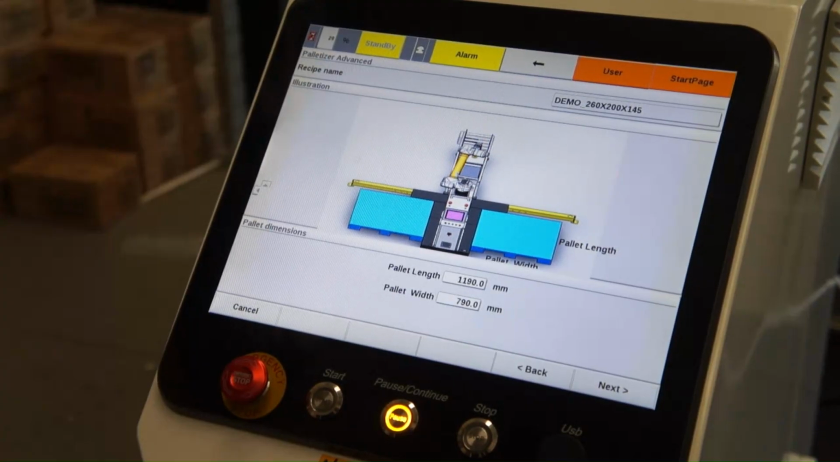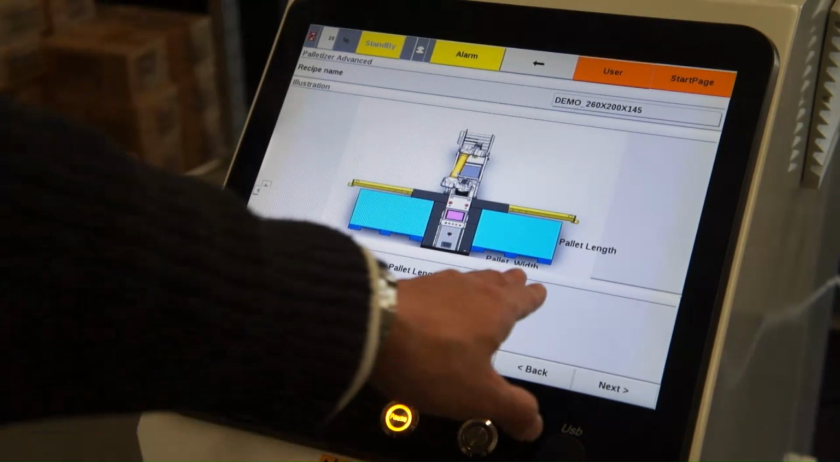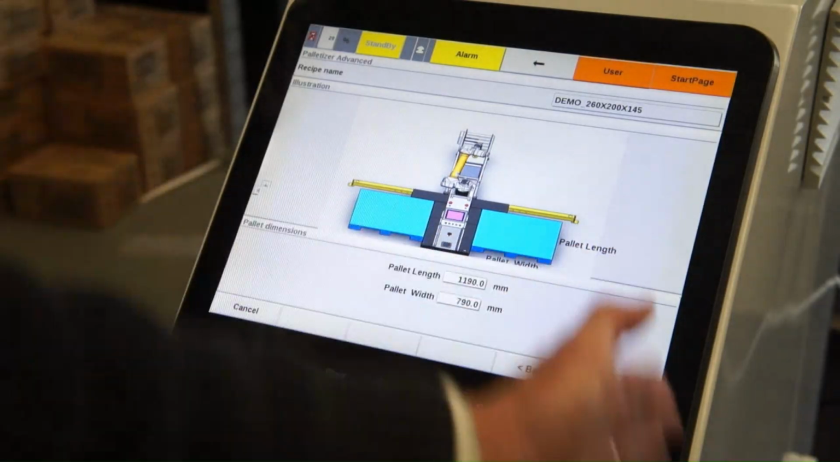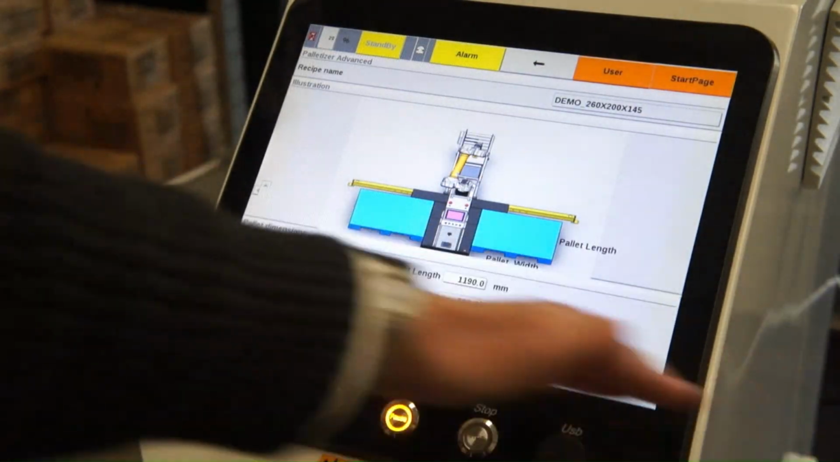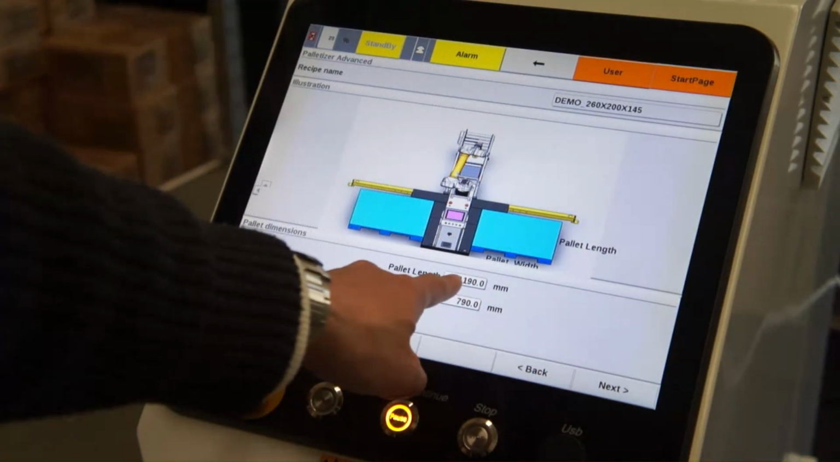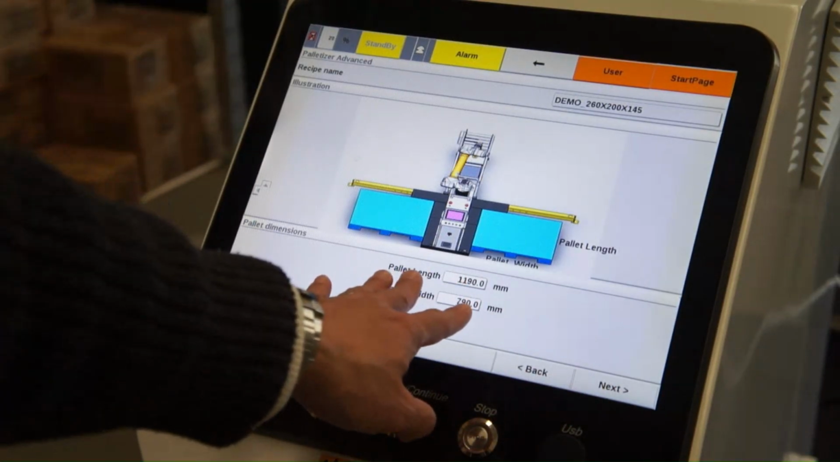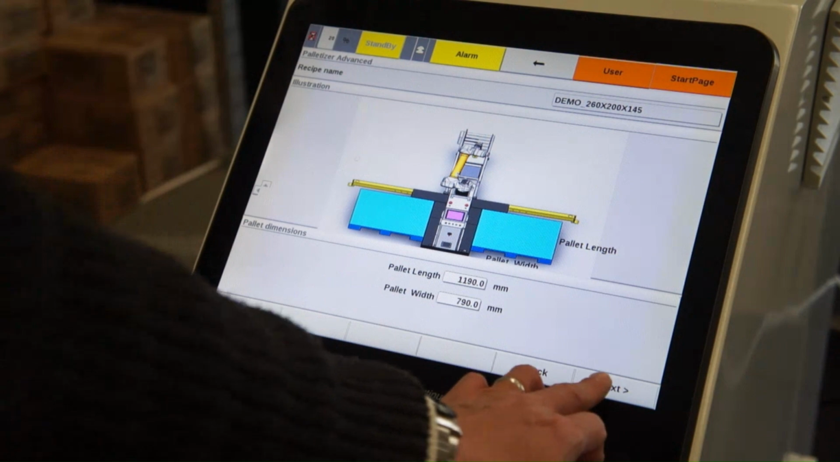The first configuration page requires you to define the exact pallet dimensions. The on-screen diagram illustrates the correct orientation. The pallet length corresponds to this axis, while the pallet width corresponds to the perpendicular axis. Simply enter your specific pallet dimensions into the respective input fields, and then press Next.